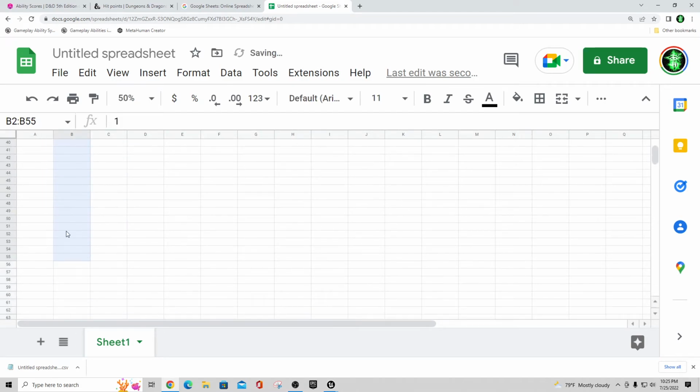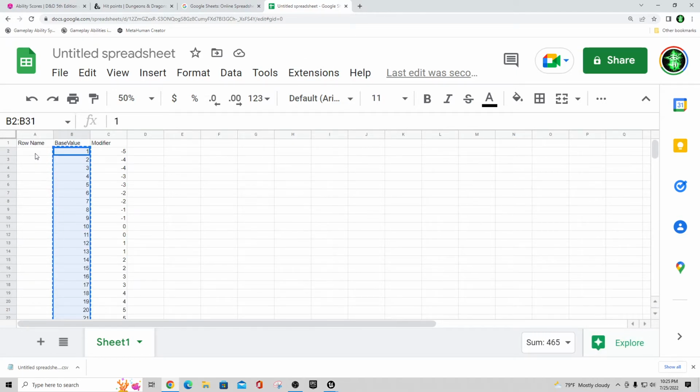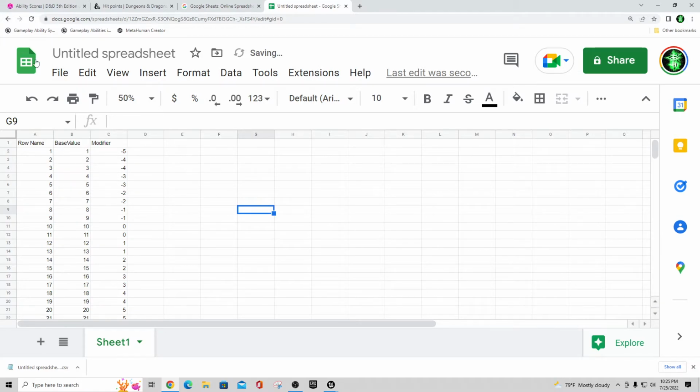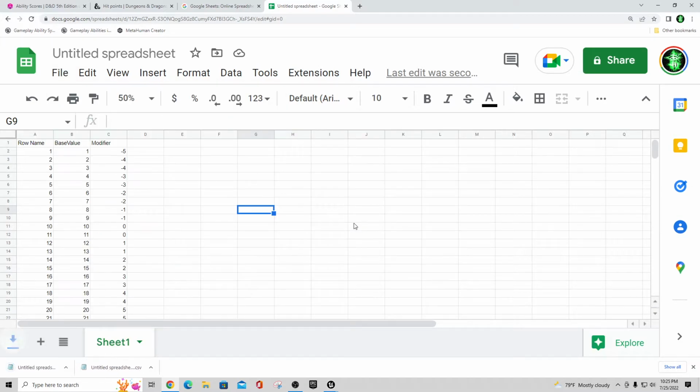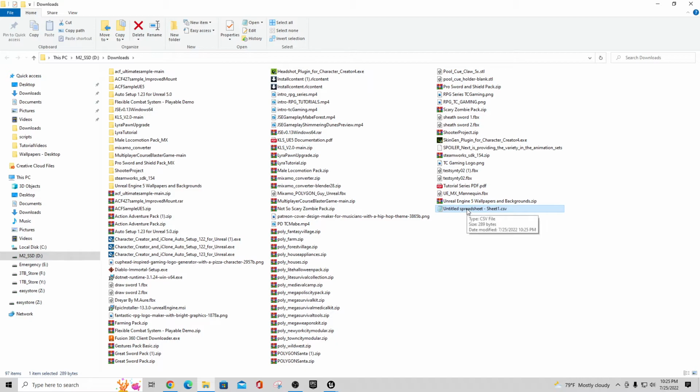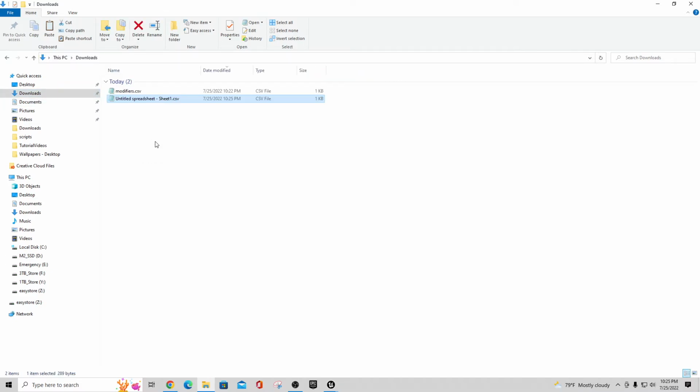Then we'll copy this value. Just highlight all those, Control C, come over here and do a Control V, and do the same thing. Now we'll go File, Download, CSV, and I'll say Show in Folder. I'm going to copy this, go to my Downloads directory, and just say Paste. I'll delete this one and rename this as modifiers, just so we have an easy way to get it again.